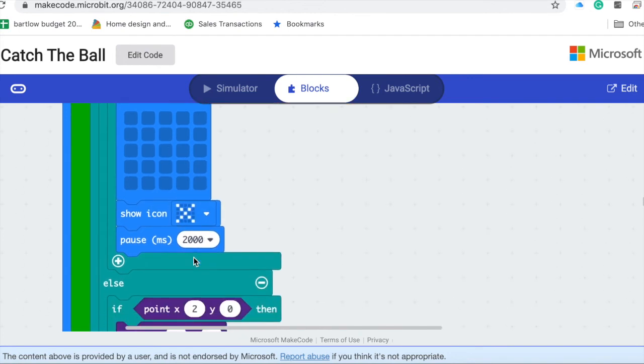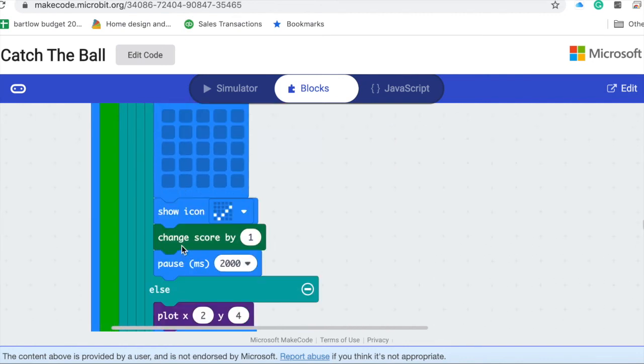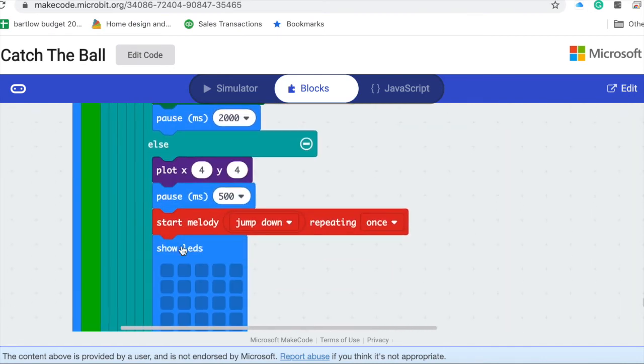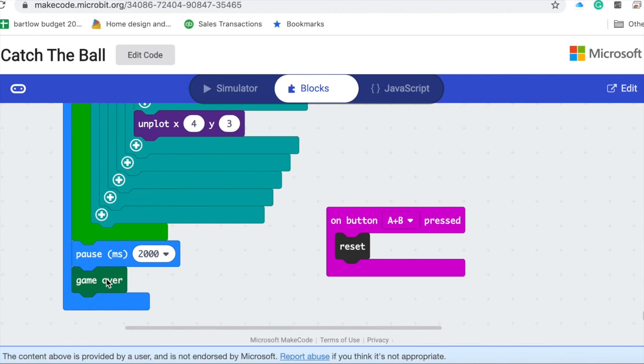Okay, and then we pause for 2 seconds. And it would go back and repeat. And it would repeat that 5 times. And then when it's done after the 5 times, there's a little sequence called game over. Game over is its own thing, but basically it shows you game over and it shows you your score. And then you can hit your A-B button to reset it and play again.